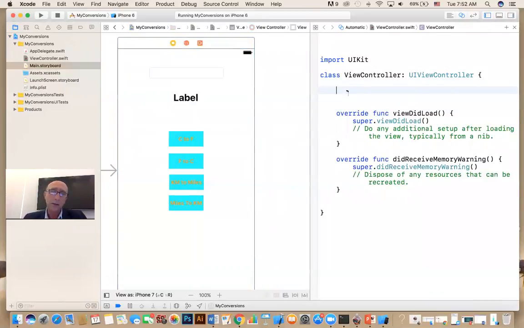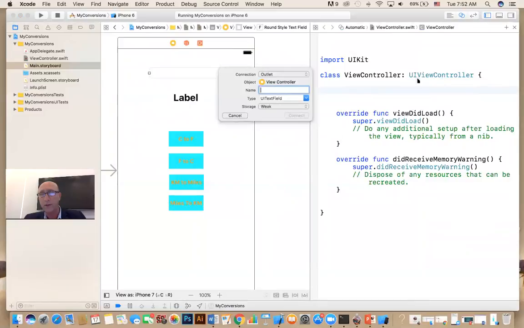There are two types of connections. We call these outlets and actions. An outlet, I'm going to right click here and drag. Right click and drag. And usually I put these after the definition of the class. You have a beginning and an ending. These are brackets, the beginning of the class and the ending of the class. Usually these outlets go between this one and this one, all right? So you can put it anywhere, but I like to put it at the beginning.